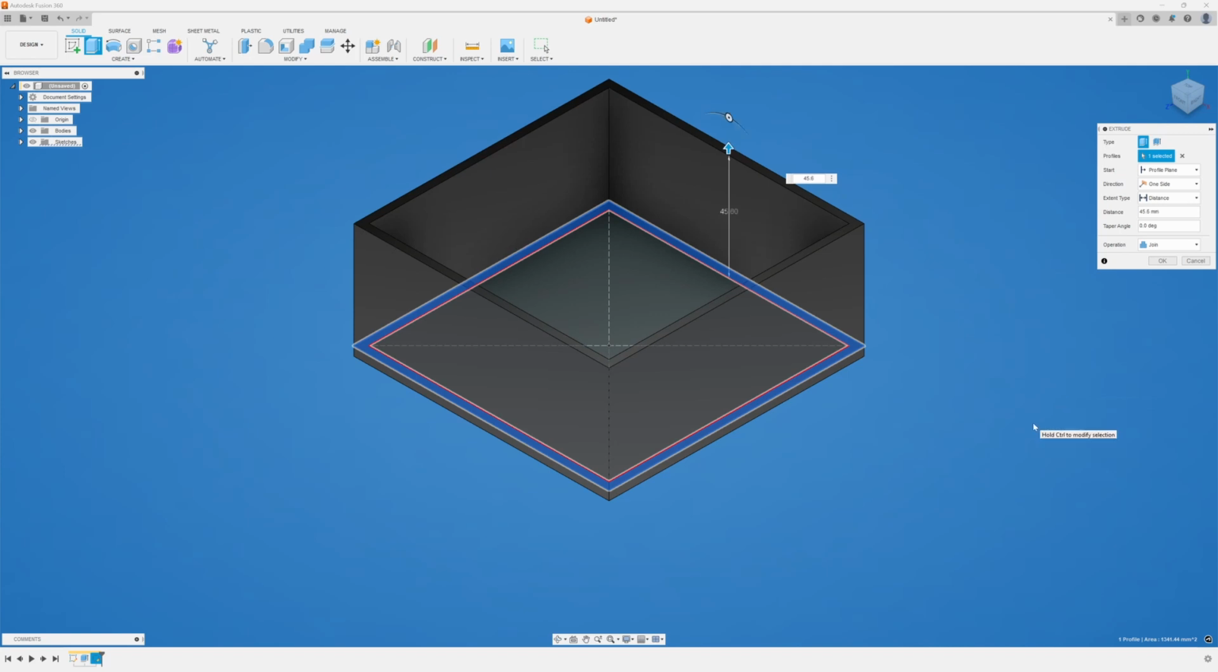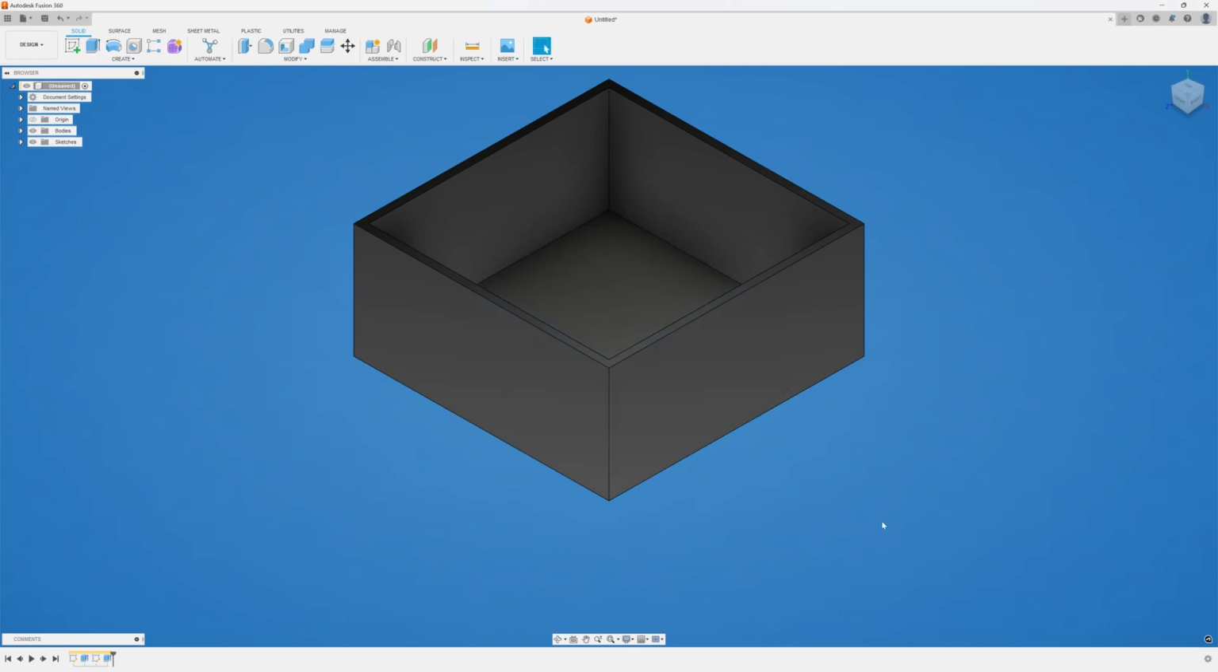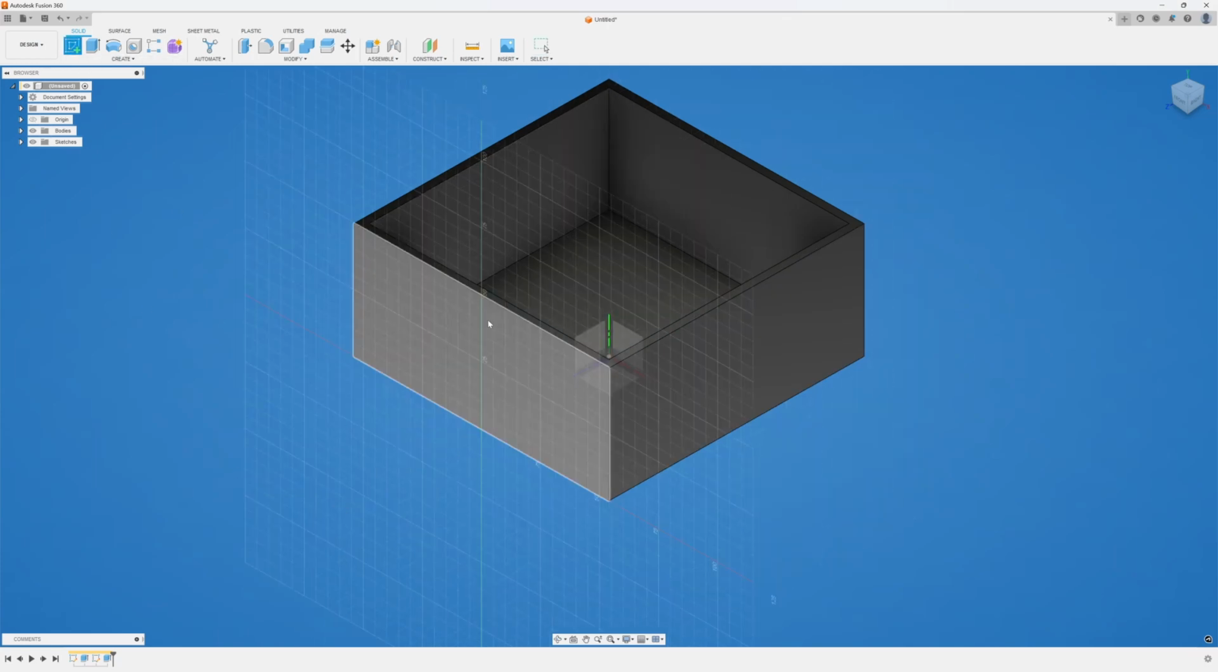I want a little bit of a lip at the top. I don't want them sitting flush. So I'm going to go ahead with 45.6. It maximizes the use of my slicer settings.